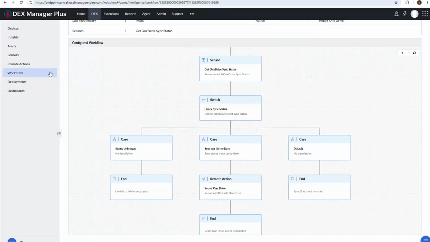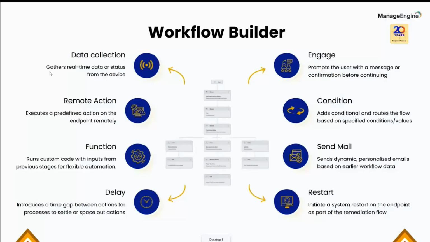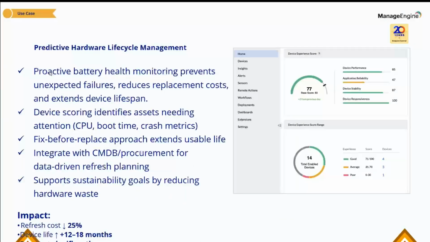Let me move to another use case to understand how DEX Manager Plus performs. We have predictive hardware lifecycle management, which is one of the key business outcomes, and I'm going to take the use case of battery health. Battery degradation is not something that can be identified through immediate or obvious symptoms. It can be identified only when the user complains that their laptop is shutting down during important meetings, or that the backup is no longer sufficient. By the time the ticket is raised, productivity is already impacted, employees are frustrated, and the pressure on the IT team increases.